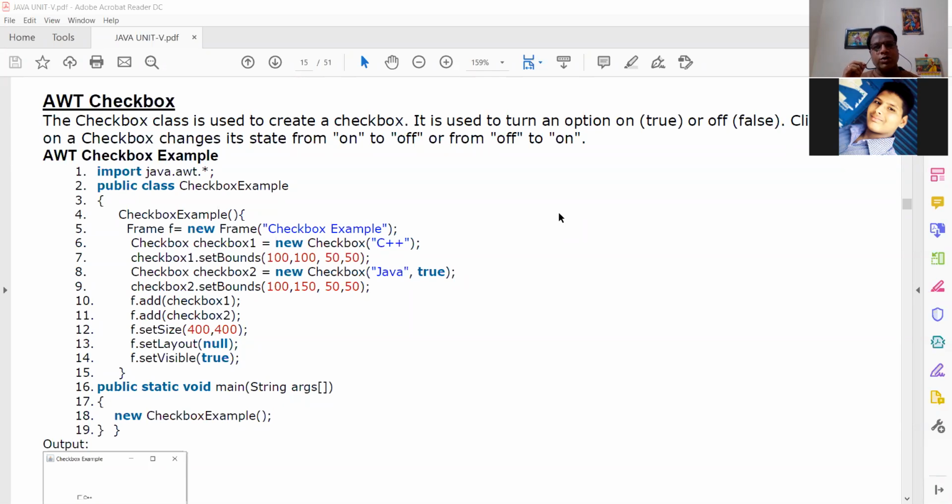Maybe the checkbox is going to play a vital role for these situations. I'm giving so many examples. Every day we are doing so many things, and that is what exactly the checkbox is going to fulfill. Using this checkbox, when we click on it, on means we have to set it as true, off means false. We have to set a checkbox.